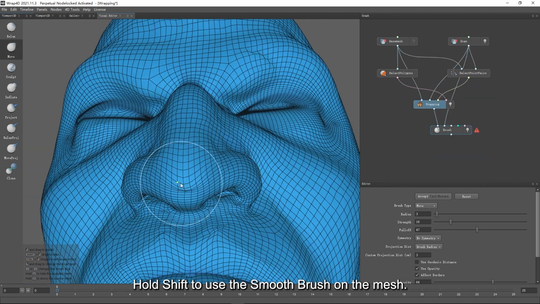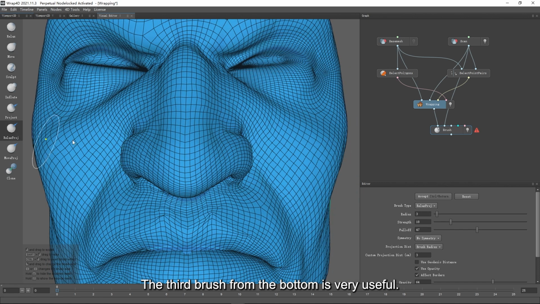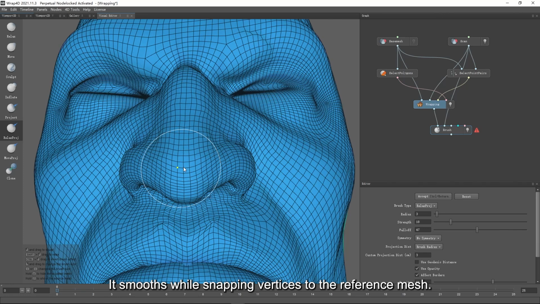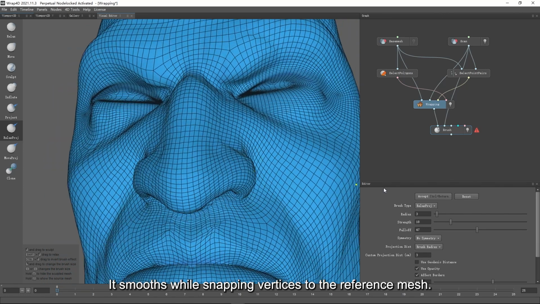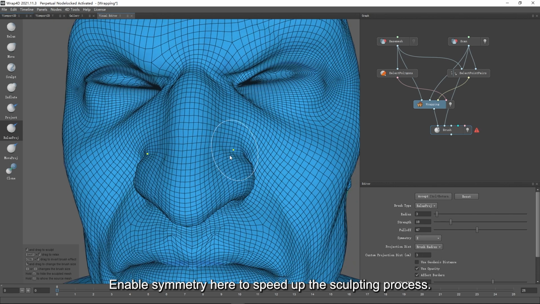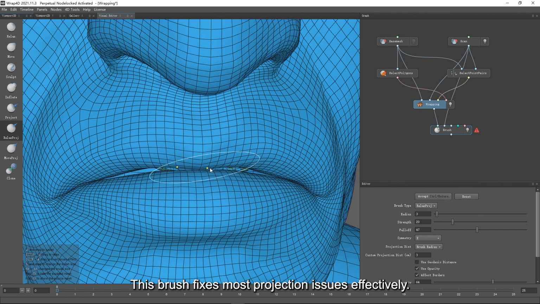Hold Shift to use the smooth brush on the mesh. The third from the bottom is very useful. It smooths while snapping vertices to the reference mesh. Enable symmetry here to speed up the sculpting process. This brush fixes most projection issues effectively.